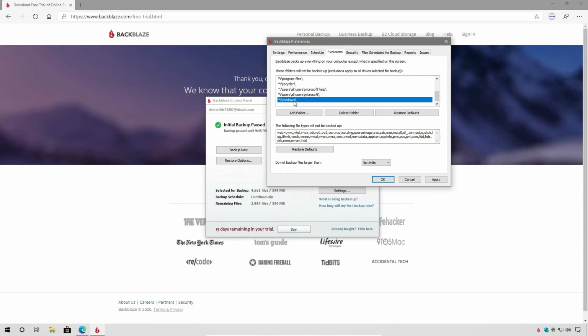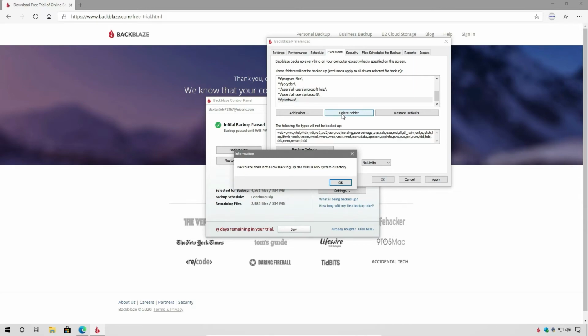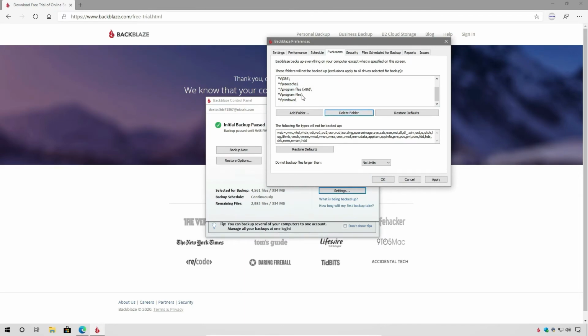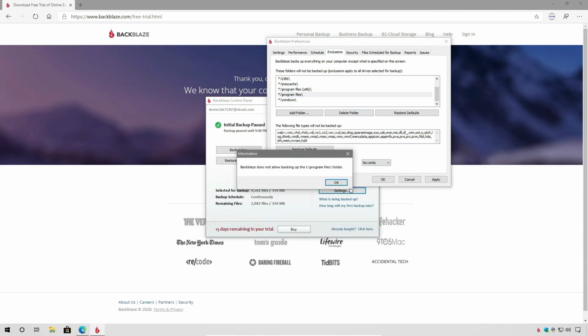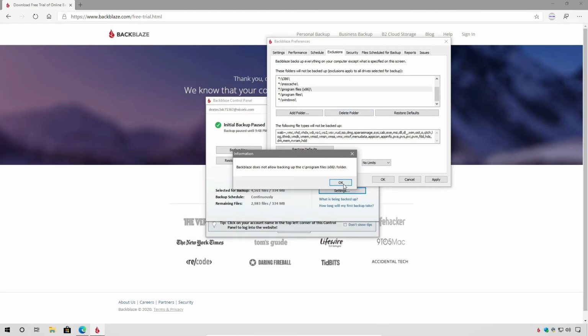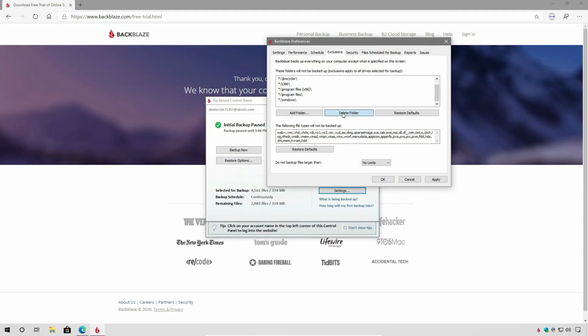If we try to remove one of those folders, it's going to tell us that BackBlaze does not allow backing up the Windows system directory. We can remove these other folders to show you the program files message. So we try to delete that, we're going to get a similar message. Does not allow that folder to be backed up. Same thing for x86. The other folders, we can delete the exclusions for those.